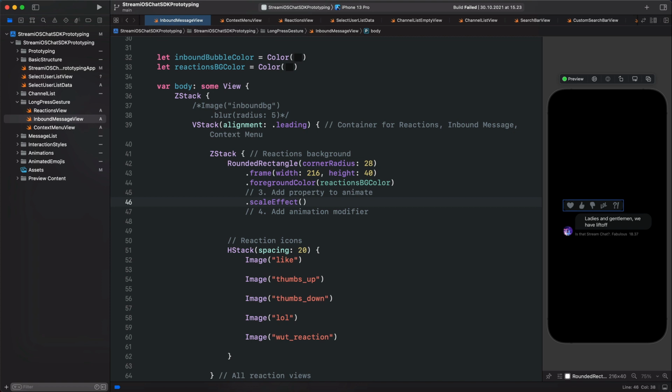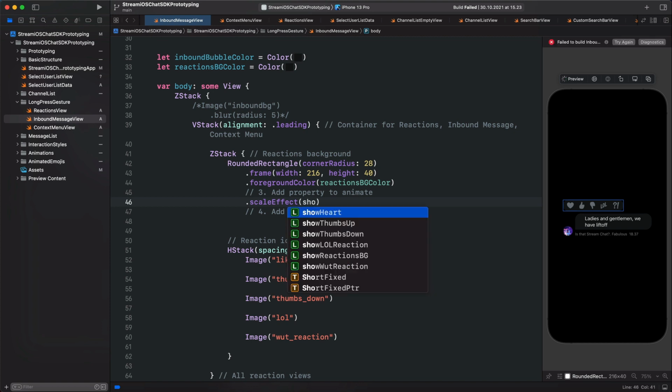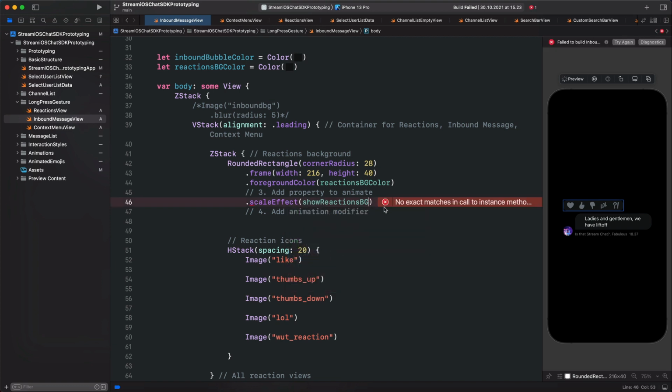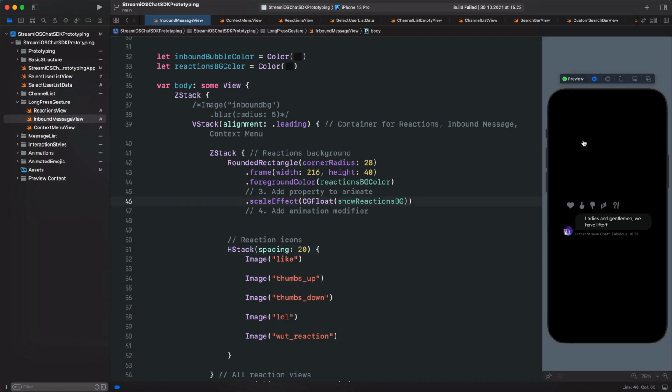We can animate only the x coordinate or the y coordinate, but in this animation, we're going to animate both. So what we are going to do is to bring the state, and the state we are going to use is show reactions BG. You can see we get an error. So what we have to do is to convert the value to CGFloat. And now you can see the error has disappeared. So you can see the background has now disappeared.